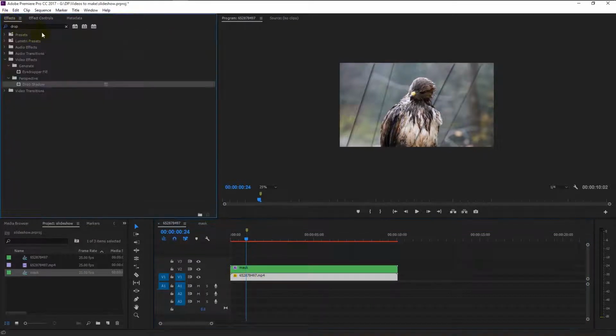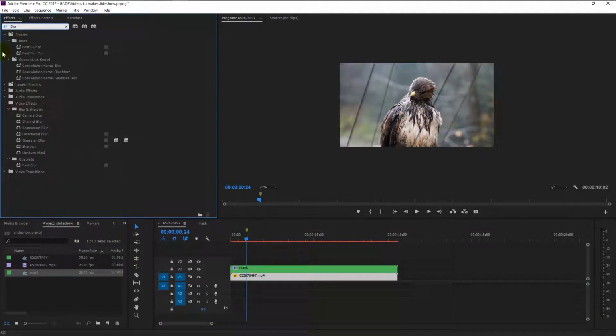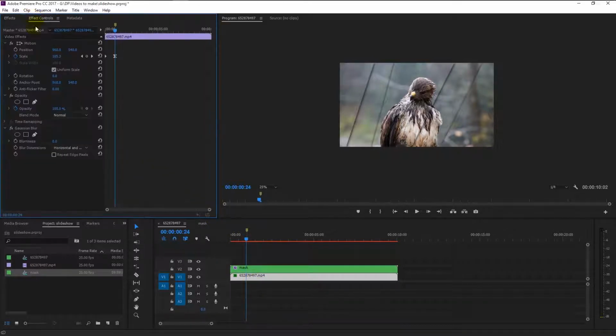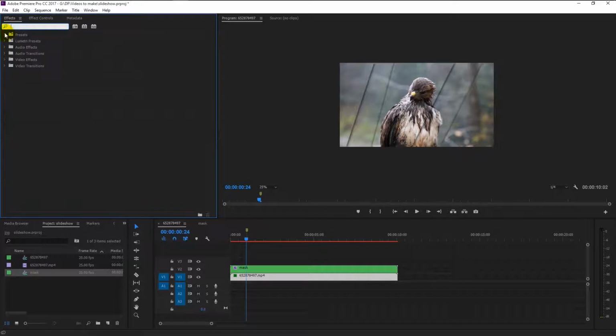In the Effects panel, type in Gaussian Blur. Drag the Gaussian Blur to our below video track. Increase the blurriness to 12. It will give a little dynamic difference to our effect. Again, type in Curves in the Effects panel and drag the Curves effect to our below video track.